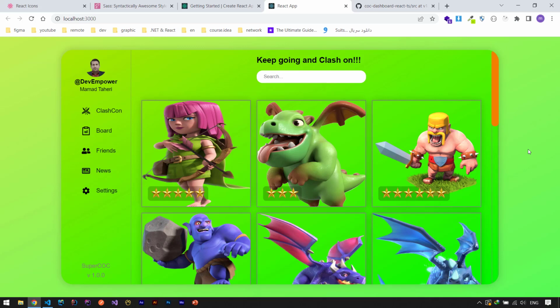In this video, we are going to create this beautiful Clash of Clans dashboard. First of all, I want to thank the Supercell company for creating this amazing game. I'm really a big fan of Clash of Clans, so I decided to create this tutorial for you to get better familiar with React and also TypeScript and HTML CSS inside of this type of project.